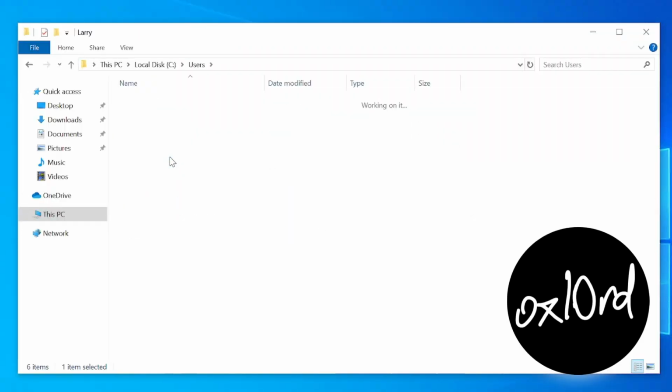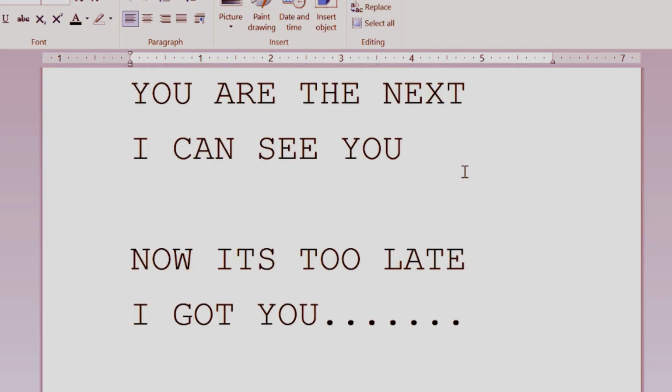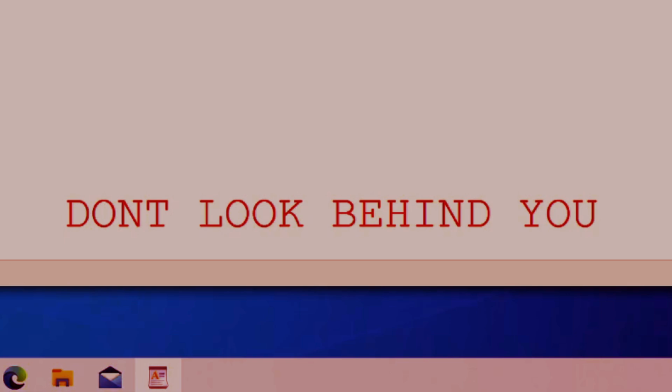Although now that I didn't have those cancerous windows to deal with, I could click on this peculiar file called OpenMe, and this is what's inside. You are the next. I can see you. Now it's too late. I got you. You have been warned. Don't look behind you.